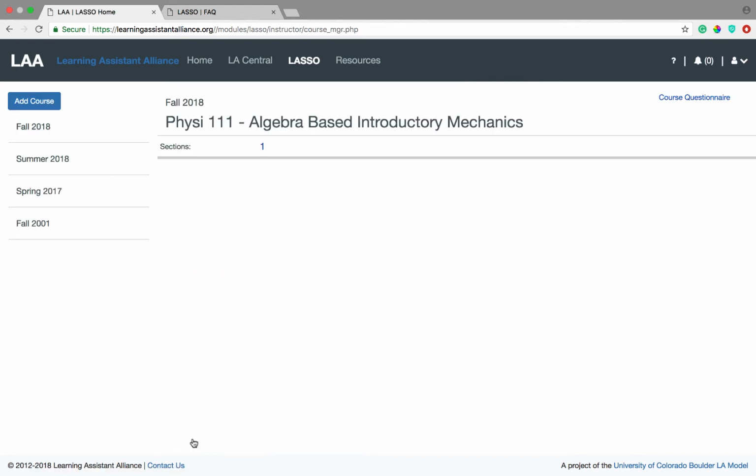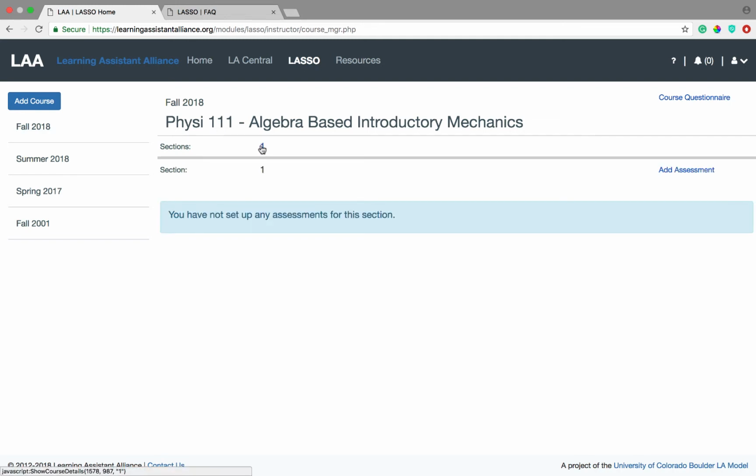And then you'll be brought to your page where you'll now have this semester and year added over here, and under it you'll have this course. To bring up your course, you click on the section button, and then the next step is to add an assessment to the course.